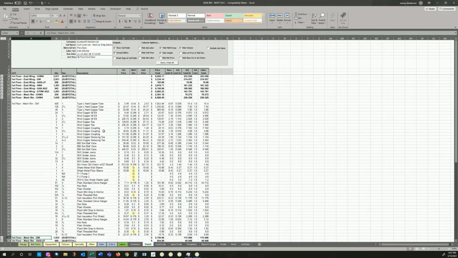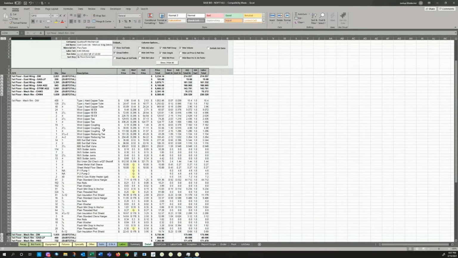So again, very easy to not only get breakouts here, but a lot of our customers will use this maybe to order the first phase of materials, depending on how detailed your takeoff is, or at the very least, just to get an idea of what your labor is and what materials were included in the initial takeoff in the program.